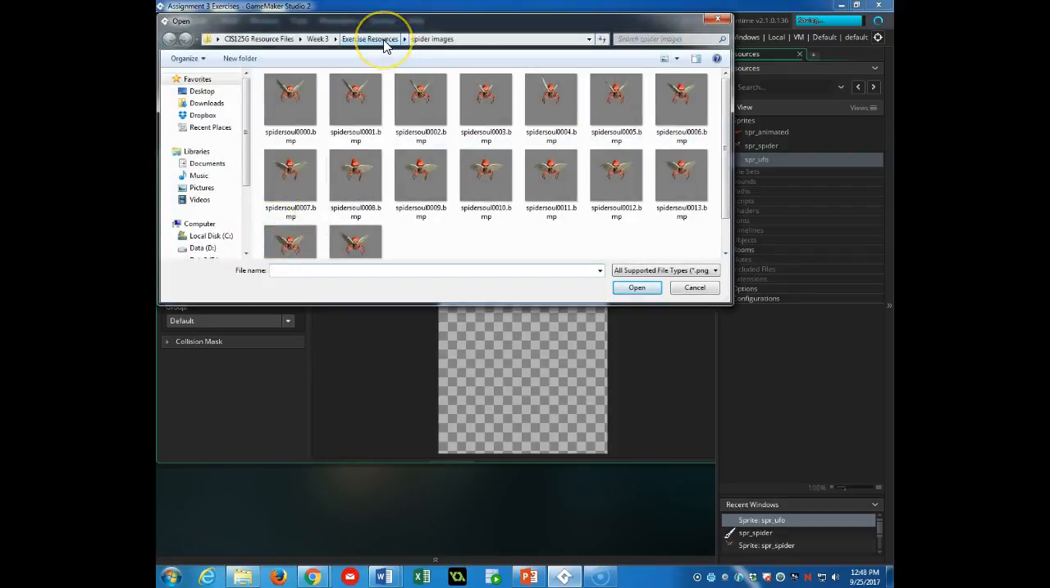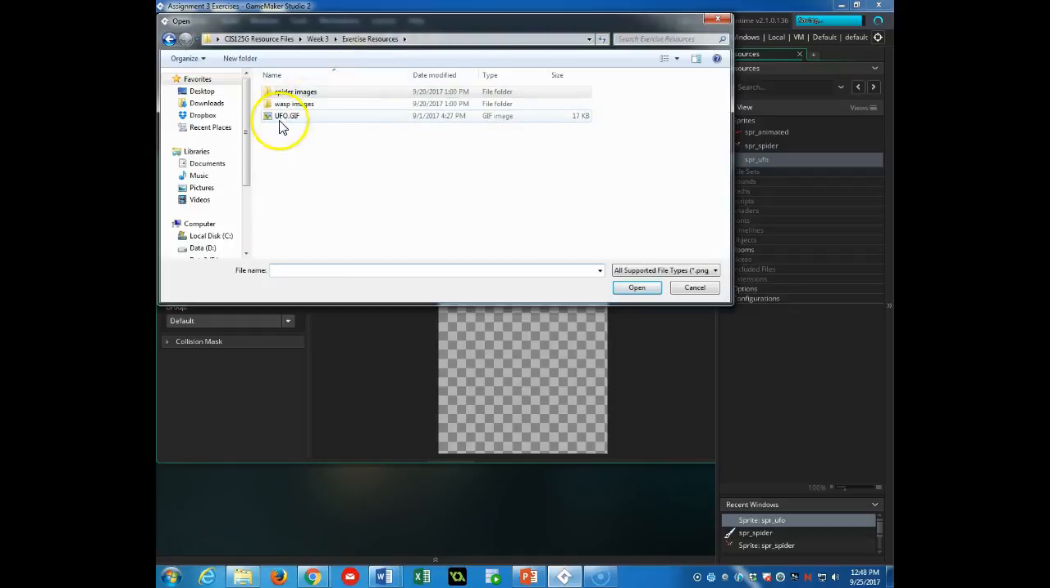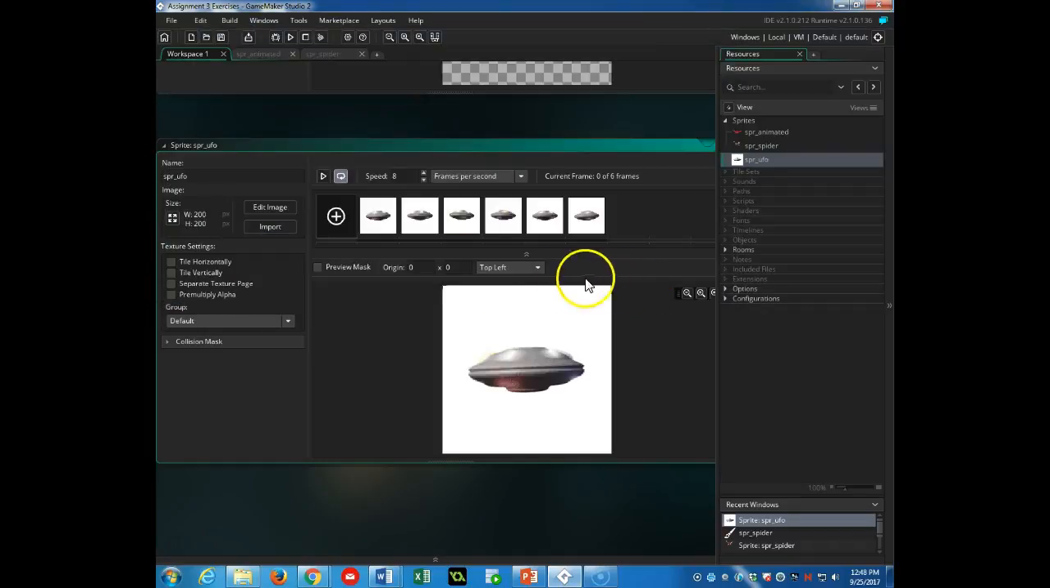Click the import button. We'll go back to our exercise resources folder, and in here is a file called UFO GIF. This is an animated GIF. These are available on the web in many different forms. So I'll click open.